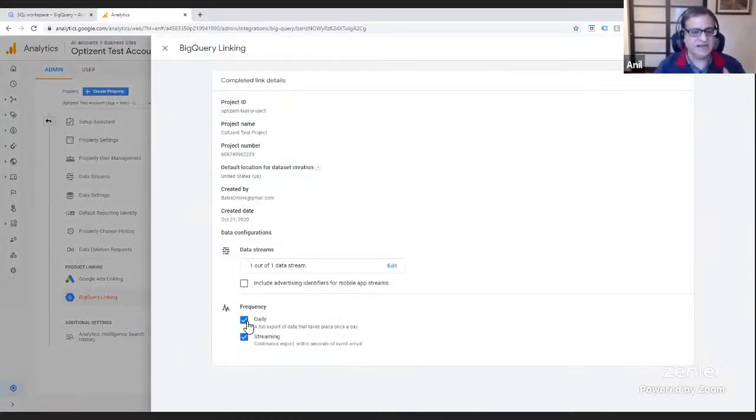You can see daily and streaming. Continuous export within seconds of event arrival is your intraday. Then you have a daily export, a full export of the data daily. This is where you can set it up. If you uncheck this, then you'll only get daily. If you uncheck this, then you'll only get streaming. If you check both of these, you'll get both, and the streaming will be rolled into daily every day.